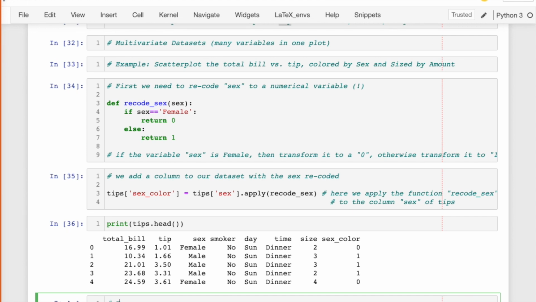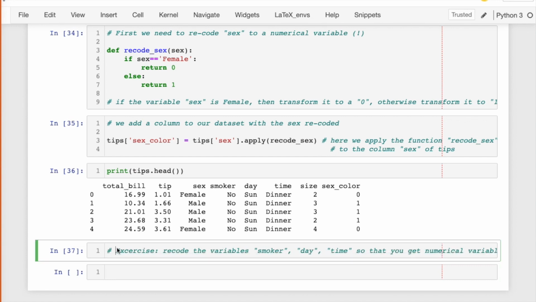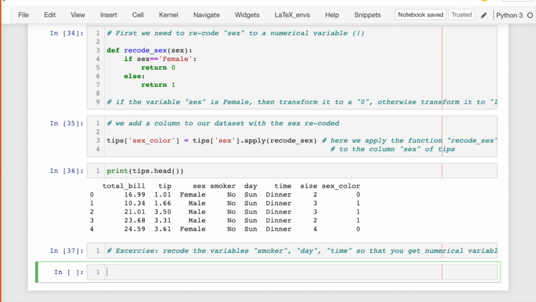Okay, now please do an exercise. Recode the variables smoker, yes or no. Day: now in days you have 7 days, not only 2, so you need to think how you change the code. And time, dinner or lunch, so that you get numerical variables. Okay, and I guess you are experienced enough to know that all these exercises are kind of like what later on will be asked in the exam.